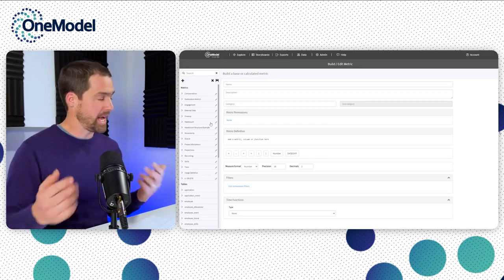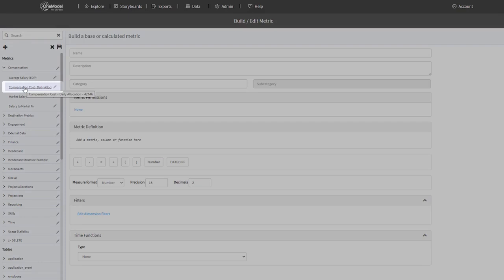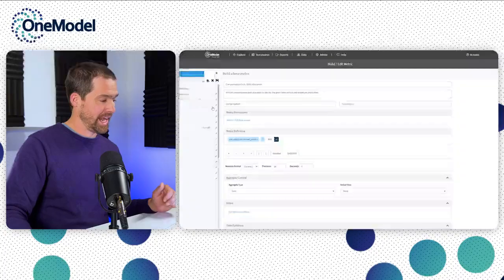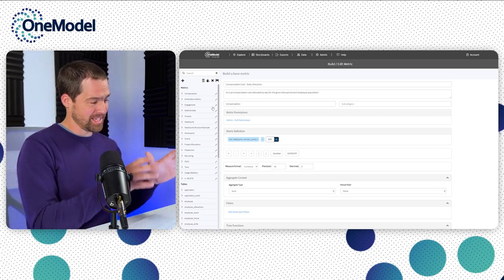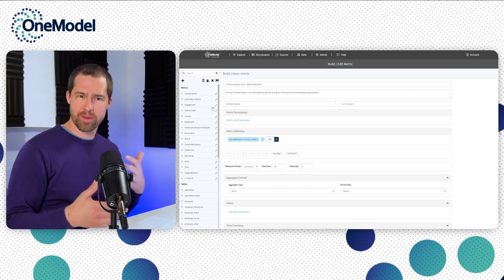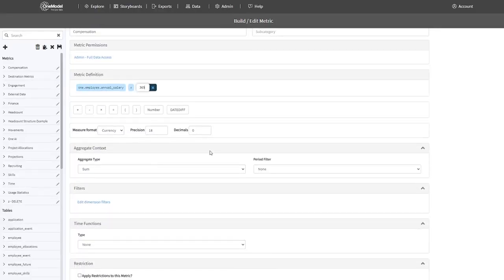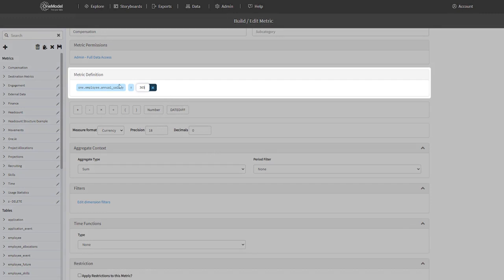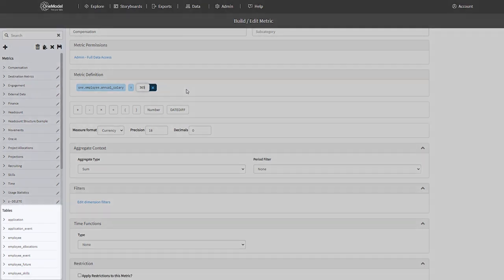Prior to setting up this analysis, I created this compensation cost daily allocation metric. And how I did this in OneModel is actually really simple. I labeled my metric. I gave it a name so I could find it later. I decided who should have access to it, some of that administrative stuff at the top of the screen. But then next to it, in my metric definition area, I just had to find the field that annual salary is stored in, which is in the tables over here on the left. So I went to the table, found my employees, found their annual salary.